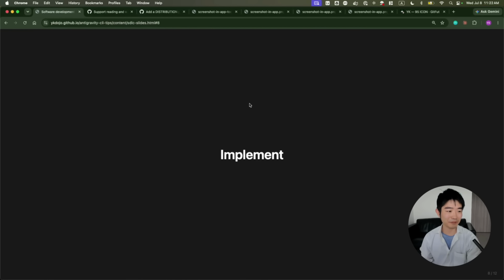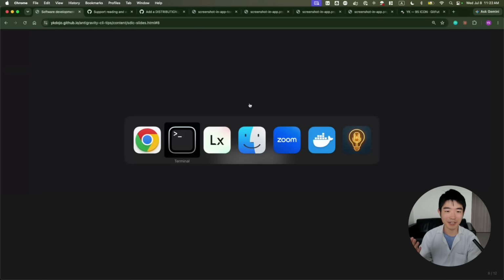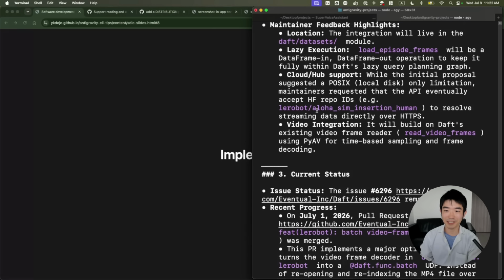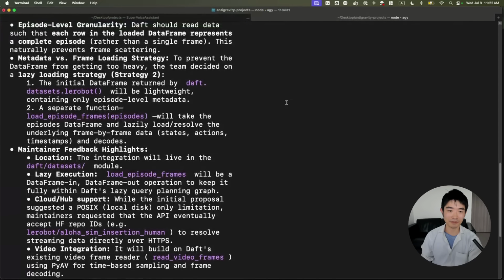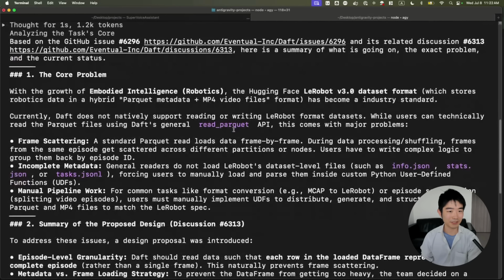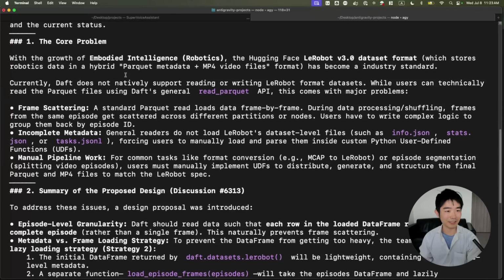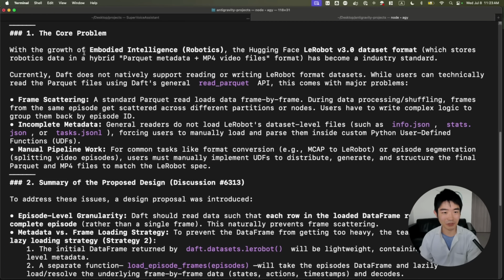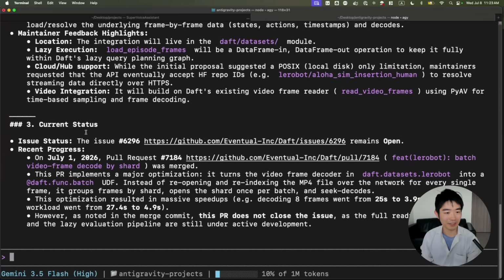Moving forward to the implementation section, but I think our job should be back, so let's take a look at what we have here for the earlier prompt. Just to quickly remind you, we were looking at this issue, and it's summarizing the core problem for me with the growth of embodied intelligence robotics and so on. It says it doesn't natively support reading or writing this format, so we need to solve it in a certain way. Current status.